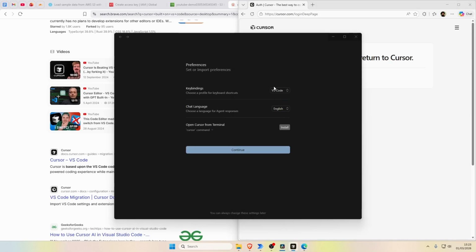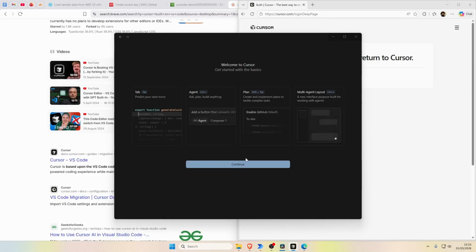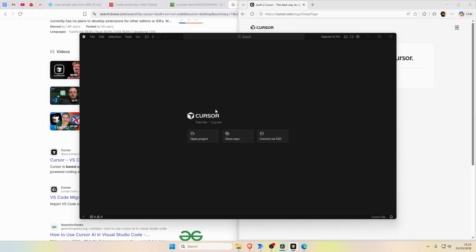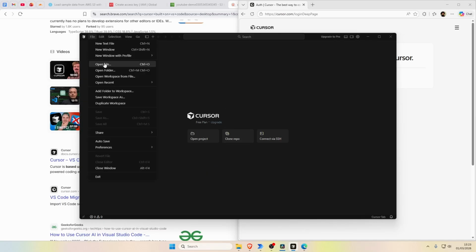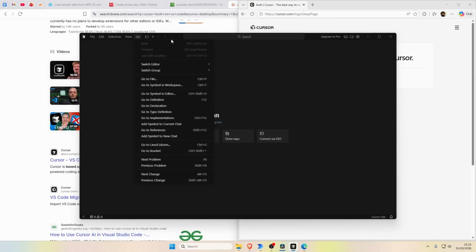Yes, okay. So key bindings can be taken from VS Code, chat language, open Cursor, Cursor command. You can install. Oh, doesn't work. But I mean, we just want to show how it works. We are on a free plan. So if you want to use the VS Code experience, you have all of the stuff here.